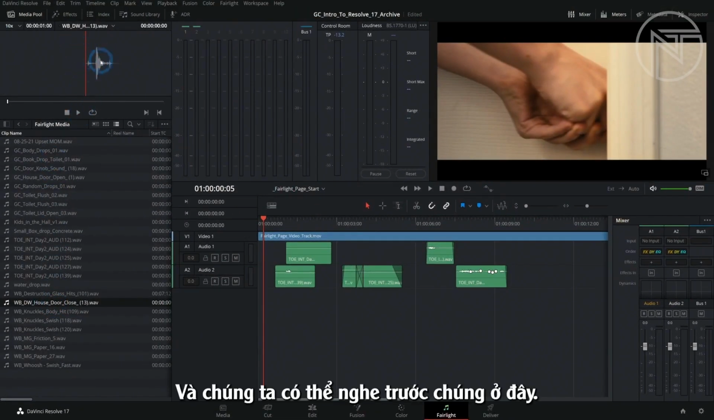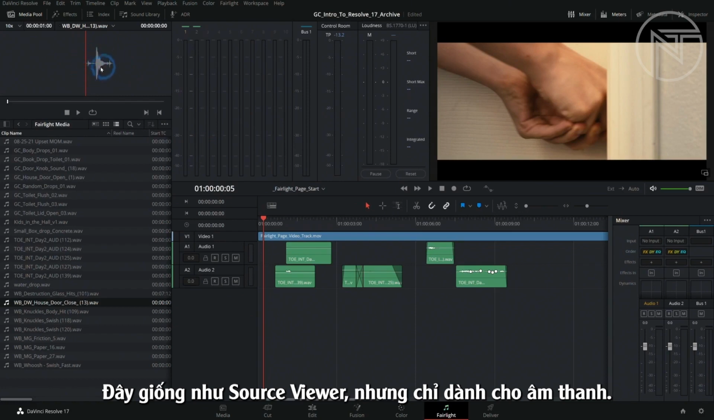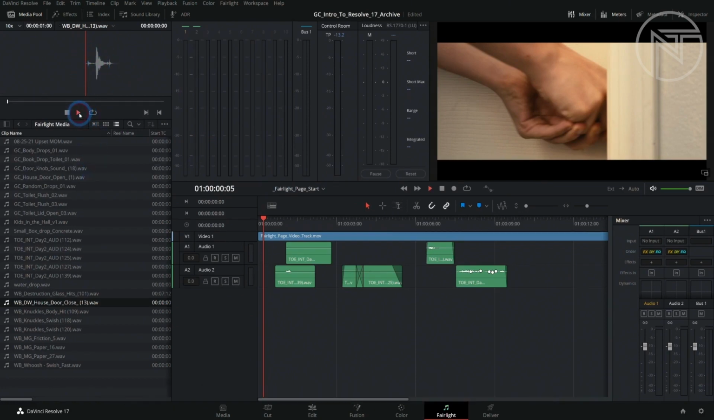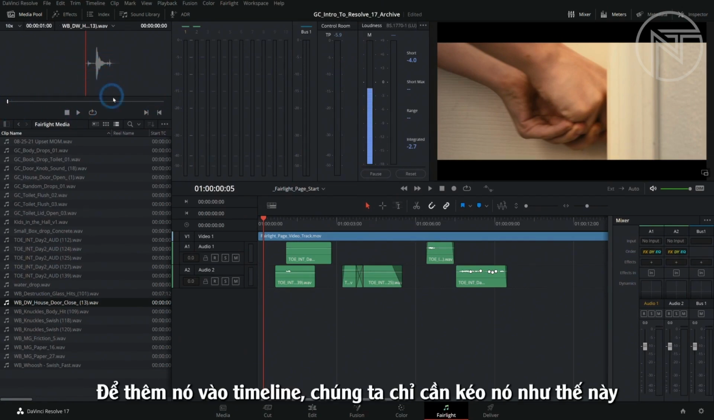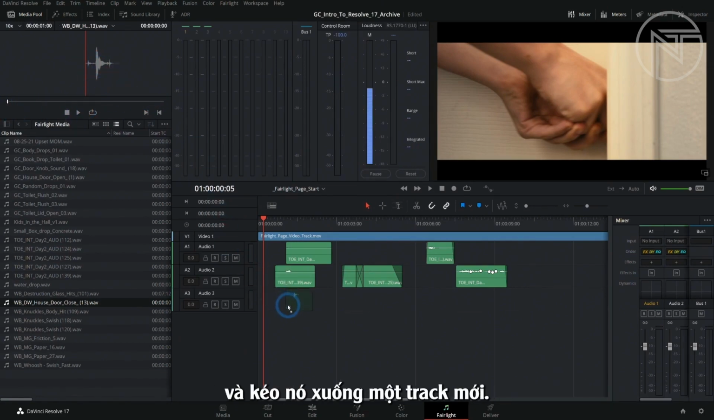And we can kind of preview them up here. This is sort of like the source viewer, but just for audio. Ooh, that's perfect. So to add that to our timeline, we can just grab it like this and drag it down to a new track.